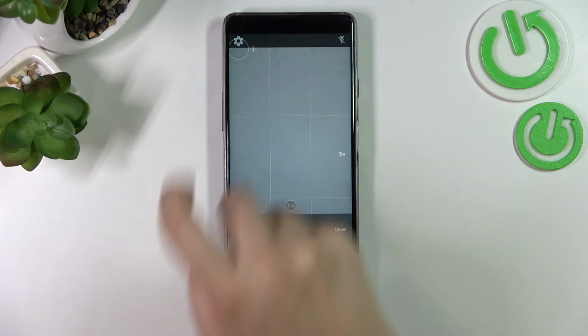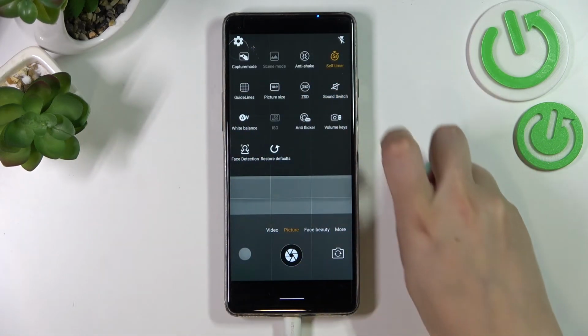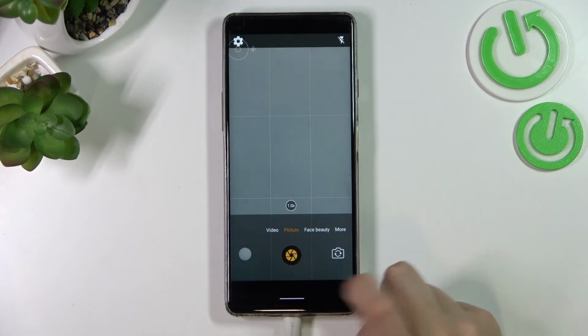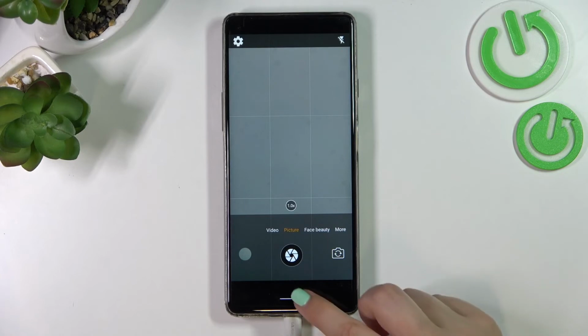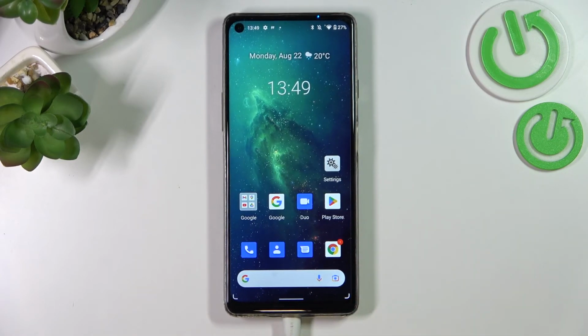Of course you can turn it off whenever you want to. Just go back to those settings and pick the off, and from now on your device will take photos right after touching the shutter button. So actually that's all. This is how to set a camera timer in your CUBOT MAX 3.